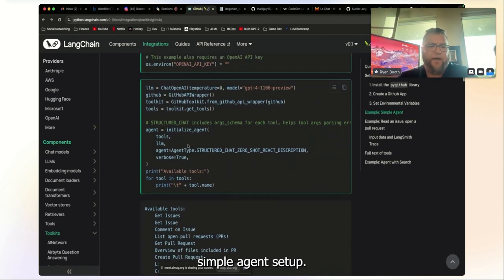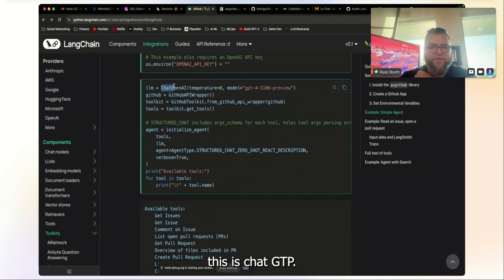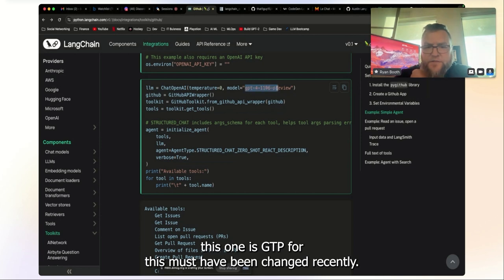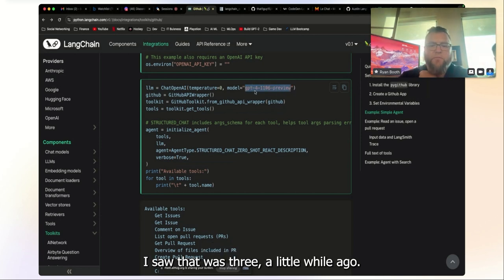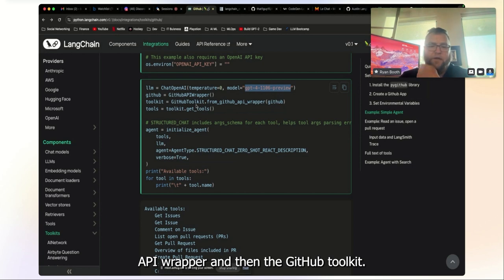After you get there, if you're using OpenAI, you pull in your key, or whatever models you use, you get those set up with authentication. Simple agent setup: you define inside LangChain what your LLM is. This is ChatGPT, this one is GPT-4. This must have been changed recently, I swear that was 3 a little while ago. Anyway, you set up your model, then you authenticate and instantiate the GitHub API wrapper and then the GitHub toolkit.